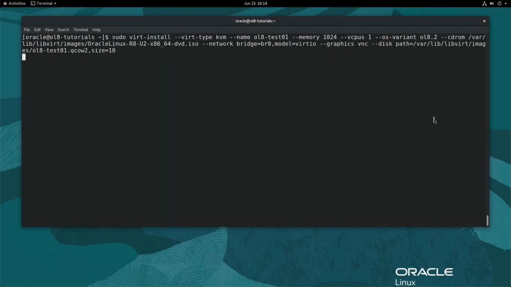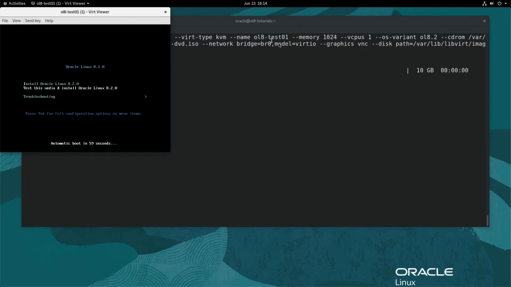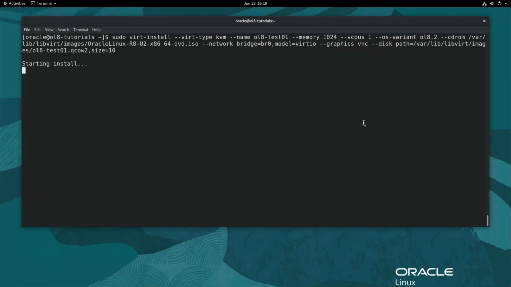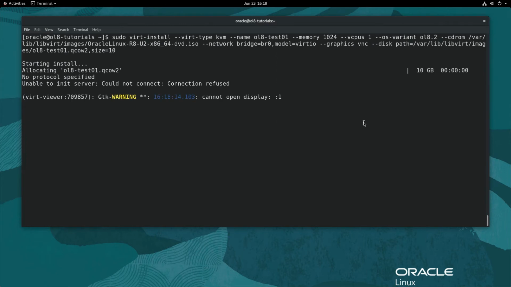Execute the virt-install command entered into the terminal by hitting the enter key. The creation process writes out the XML file containing the VM configuration, allocates the disk, and starts the VNC console session. If the sudo session has access to the X display, a virt-viewer window will display and provide access to complete the virtual machine install. If the sudo session does not have access to the X display, a warning will appear indicating that the virt-viewer cannot open the display.